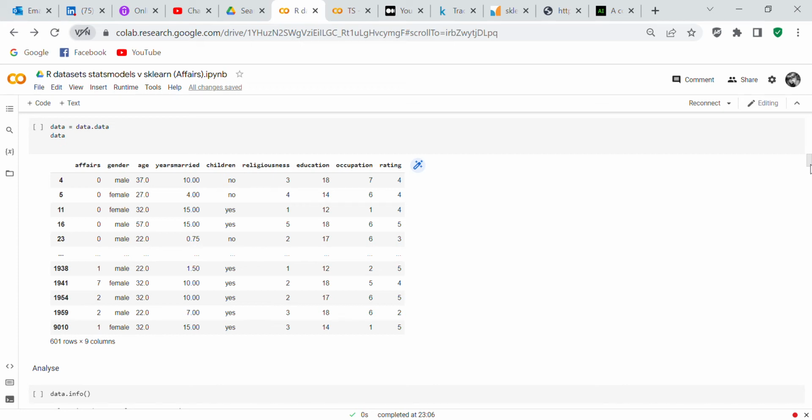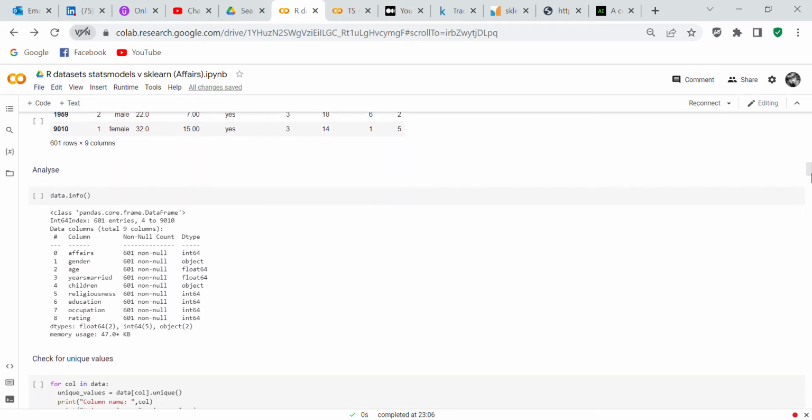But anyway, now we're going to analyze the data. So we do a data.info. You've got 2 object columns, and the rest of them are numeric. They're either floats or integers.